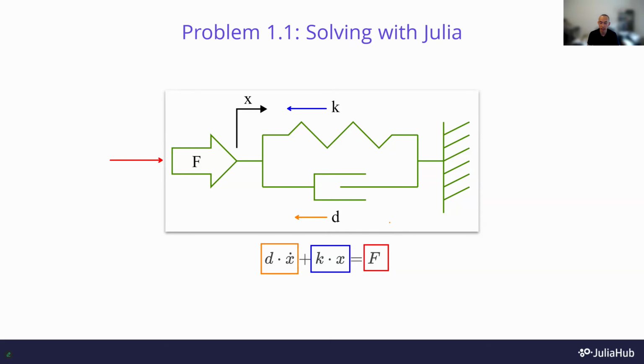So this is a system that we're going to try to solve. What we're looking for is the position of this spring over time. We just want to understand how this spring is being compressed by this force, and the x position as the spring is being compressed. So that's what we're trying to solve for here.